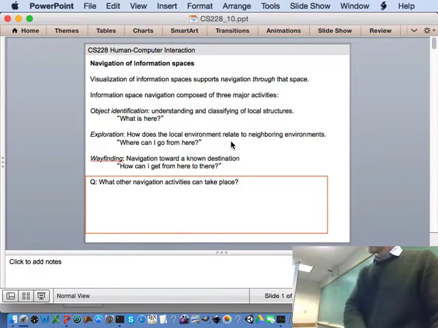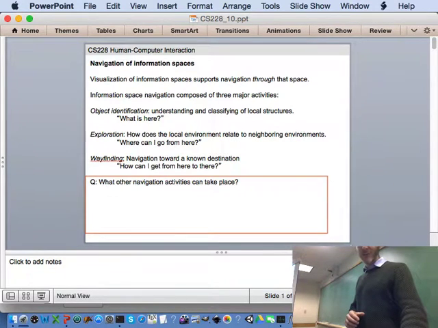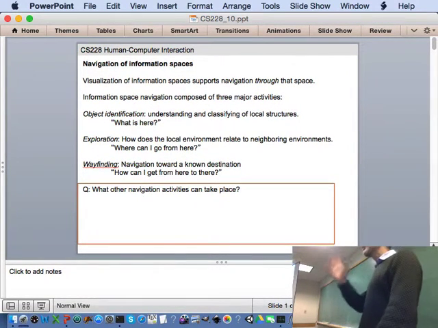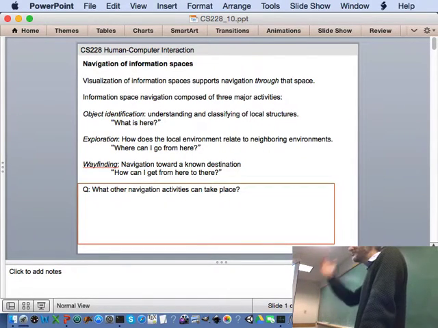Okay, so we've talked about information spaces. Let's move on to navigation of information spaces. Again, when you're thinking about how to help your users navigate through this space, your users have decades of experience with navigating physical spaces.